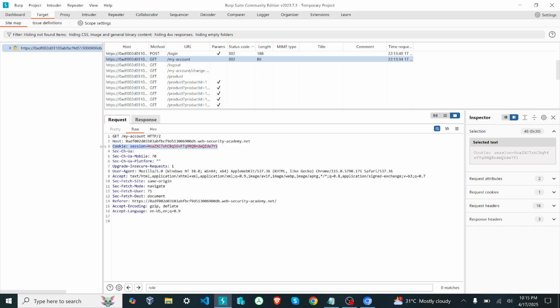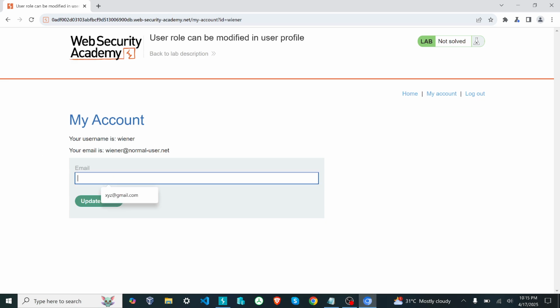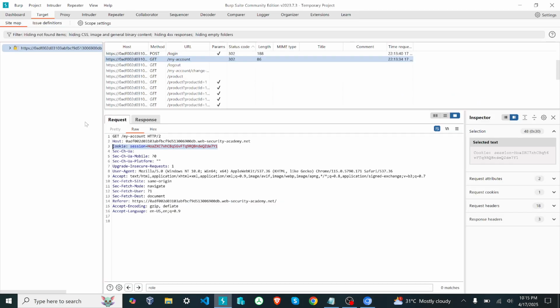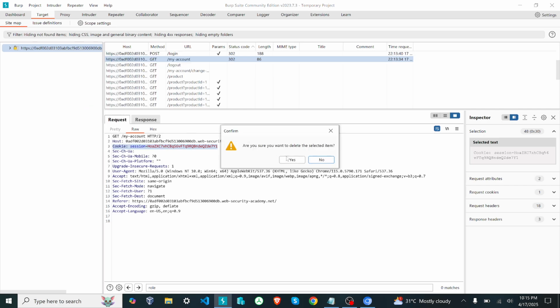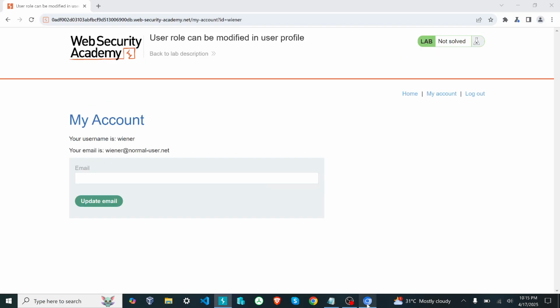Nothing else is there. So what I'm going to do is go to the browser and update my email. Let's remove all these. We don't want all the requests that are not useful to us. I'm going to remove all this and I'm going to update my email, pc@gmail.com. So this is my email, and you can see I have updated it. The username is Wiener.